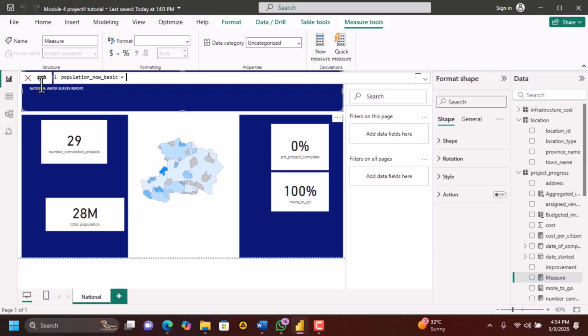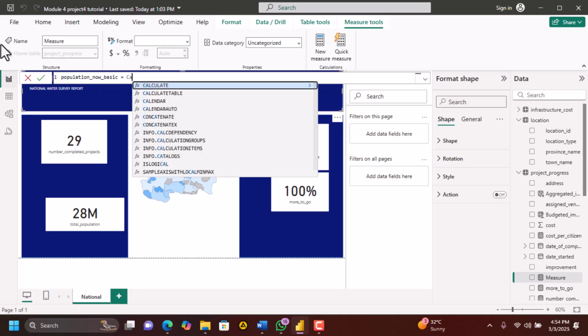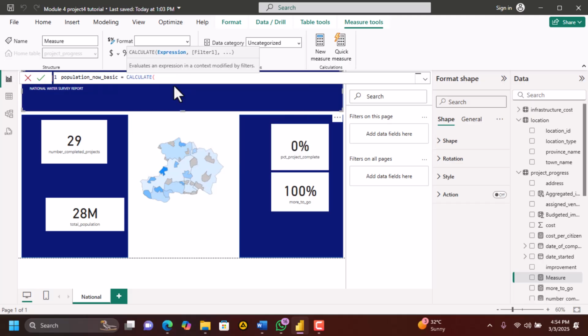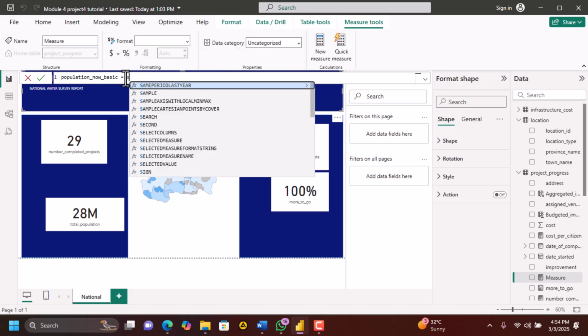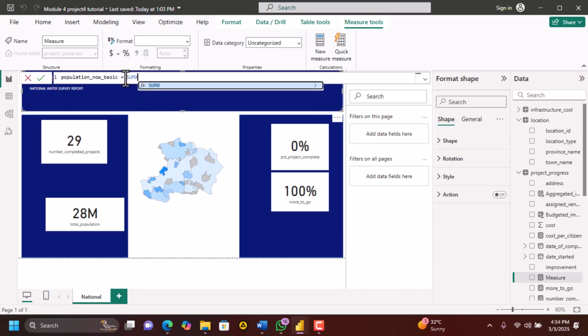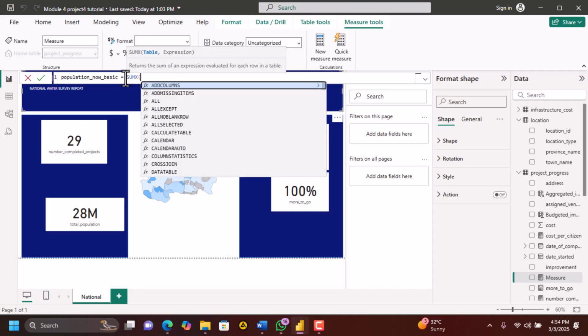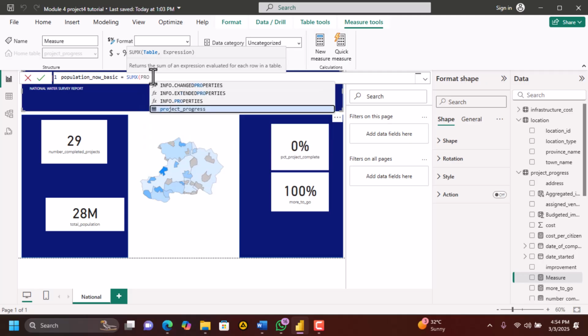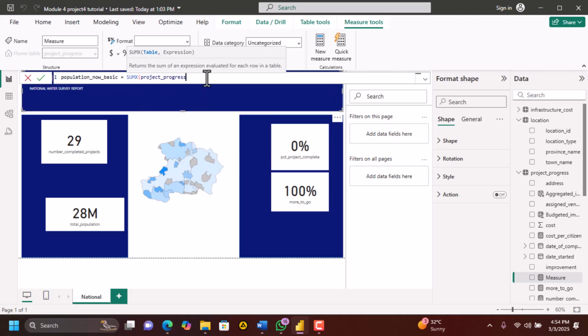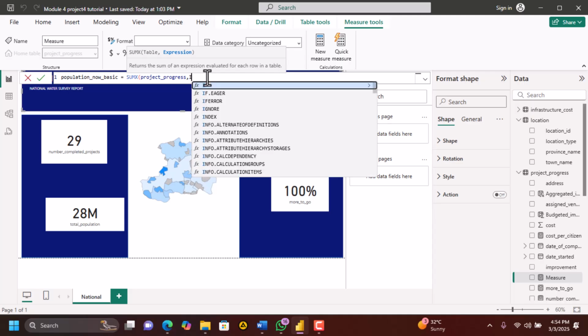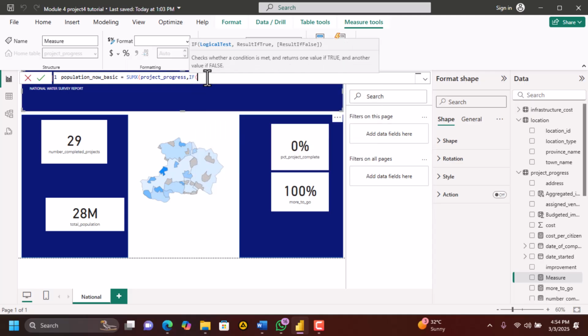So let me try and use calculate first and see if that one will work. No, let me use sum. So sum x, because that one also contains condition. Then I'll go into my project progress. Then I can add my condition, if, what are we looking for?